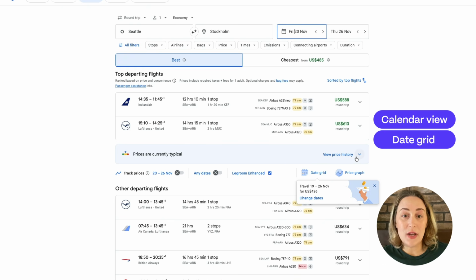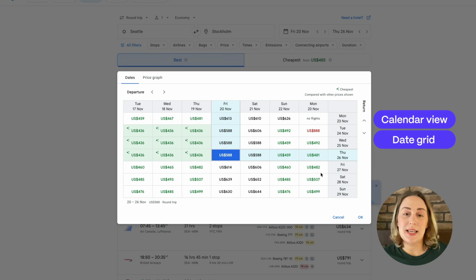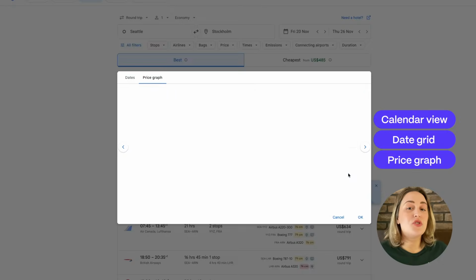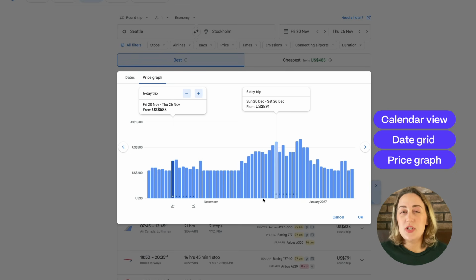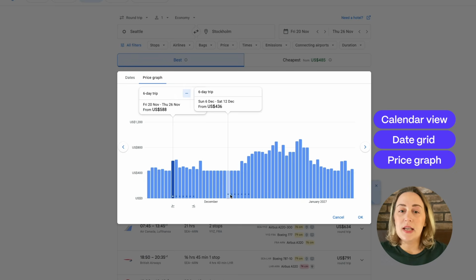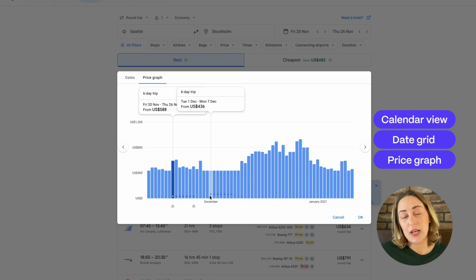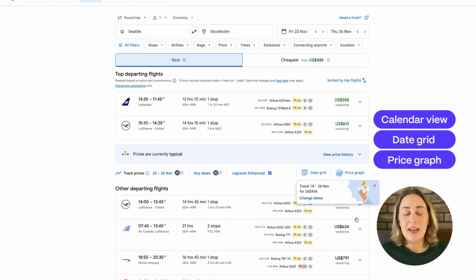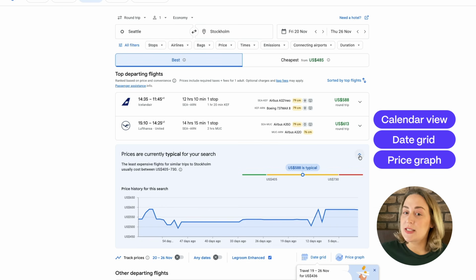Shifting your return by 1 day can sometimes save you hundreds of bucks, and the date grid makes it easy to see where those savings are available. There's also a price graph or a bar chart of how fares trend over the next 3 months, which is useful for spotting at a glance the single cheapest time to depart and return, as well as how fares fluctuate around those dates.